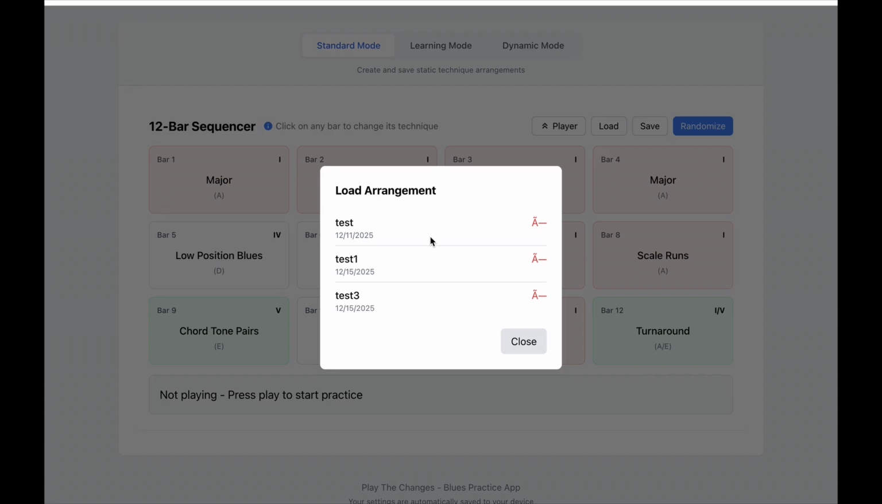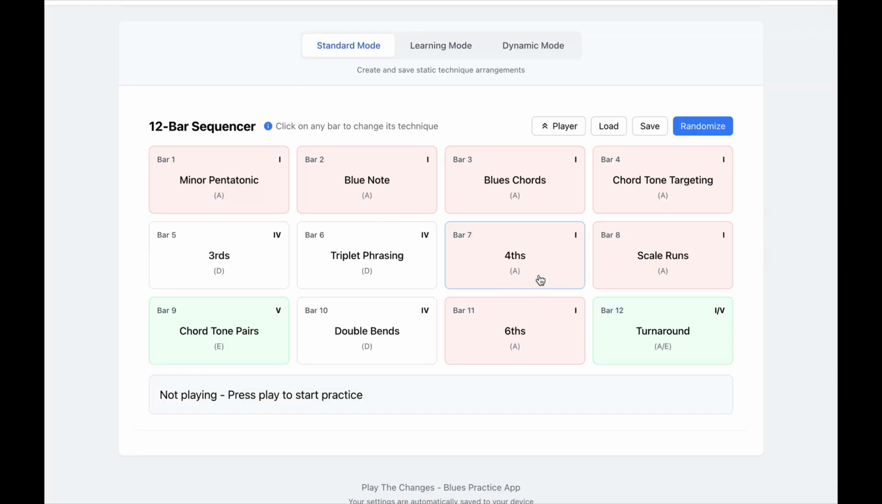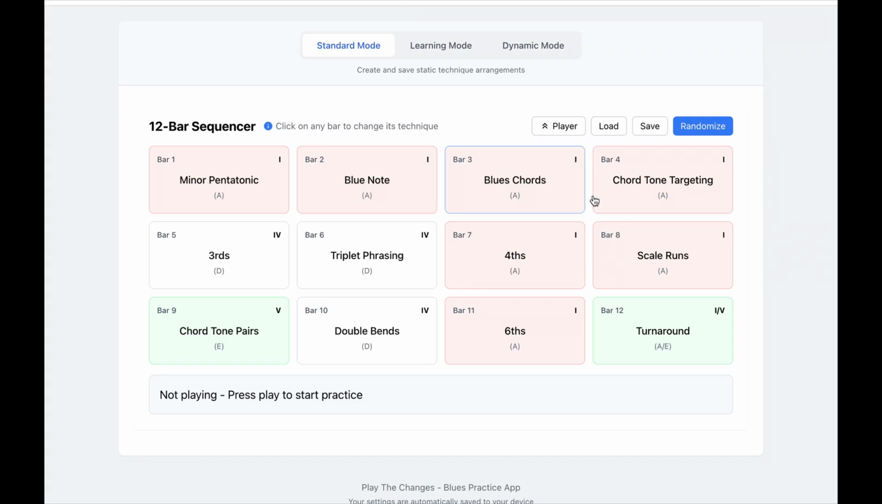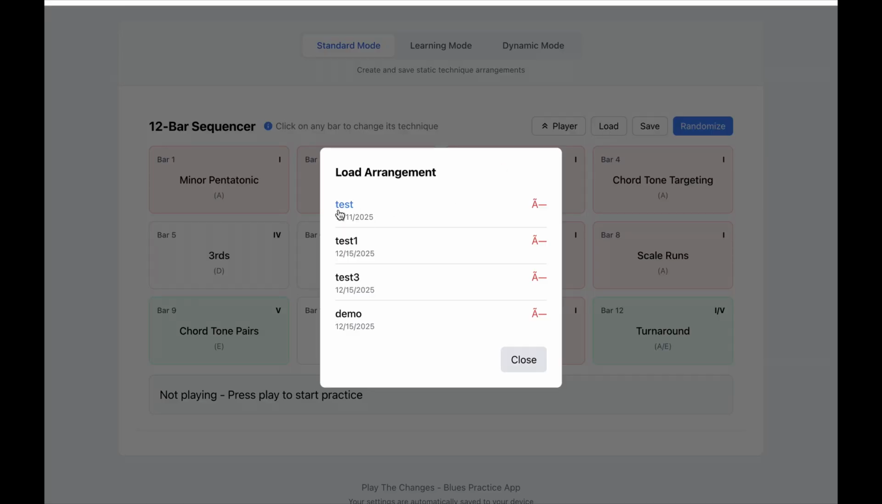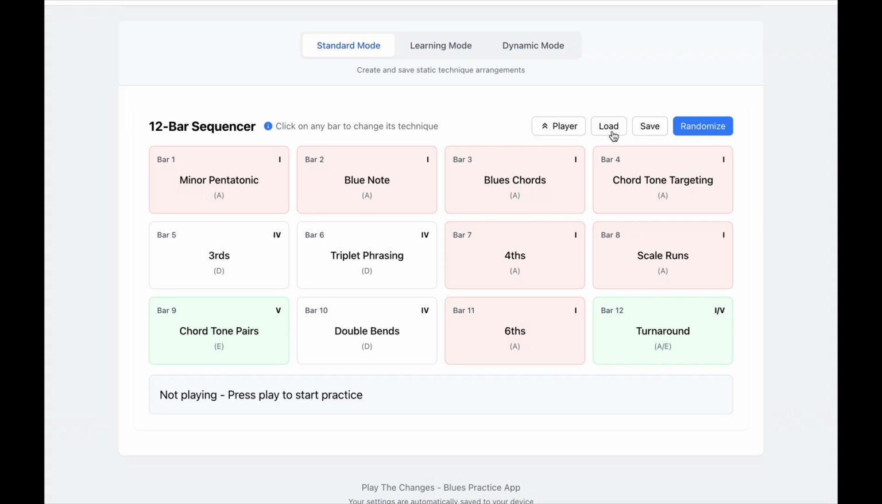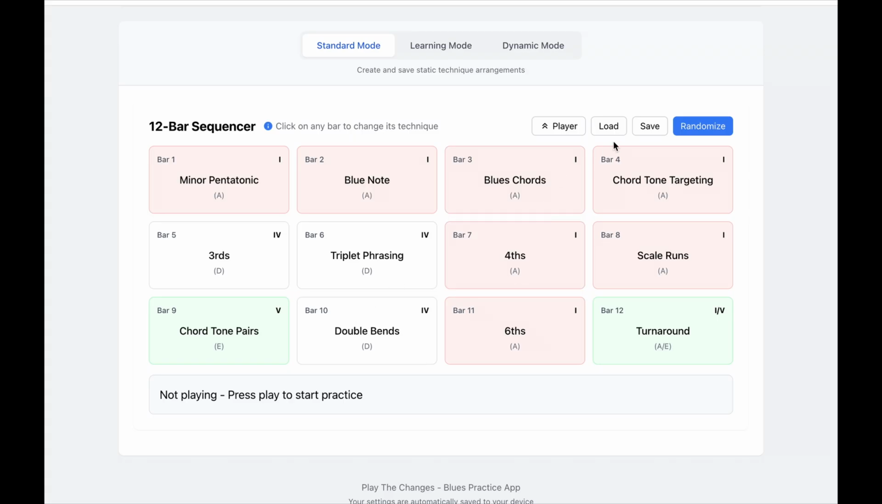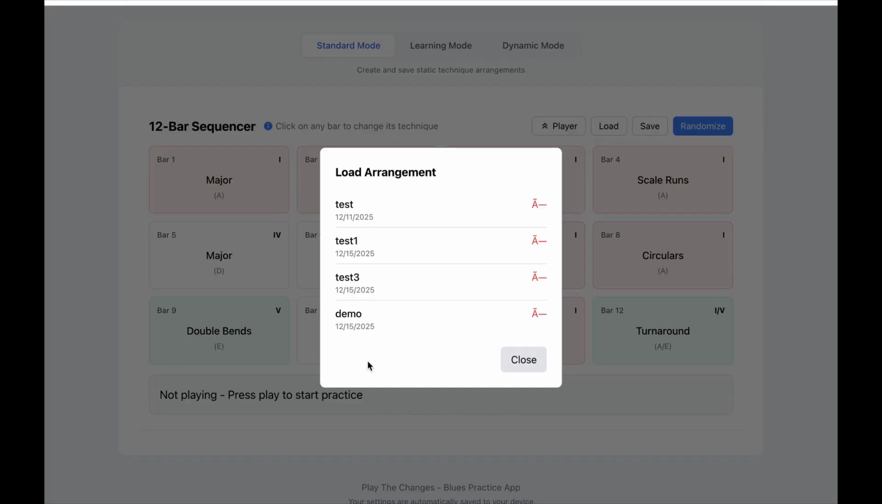You can load an arrangement the way that you like it. Say you had some already saved, or you can save one. We'll call this one demo for this purpose. I'm going to load one that is different. Now I'm going to load the demo version. Or you can randomize and just pick any old one. Let's go back to our demo version.